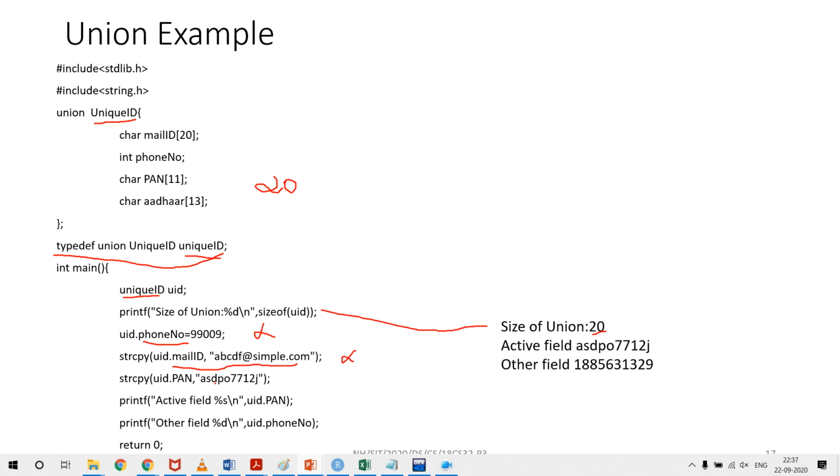The value of this pan is ASDPO7712J. Now we'll see which is the active field. What about the other one? Now, which is the active field? UID.pan, UID.pan. You will get ASDPO7712J. Actually, for phone number you stored 99009, but as it is a union which holds only one active member, the others are garbage values. See, this is a garbage value. Even though we initialized it here, it will be set to a garbage value. It is unrelated, nonsense information.